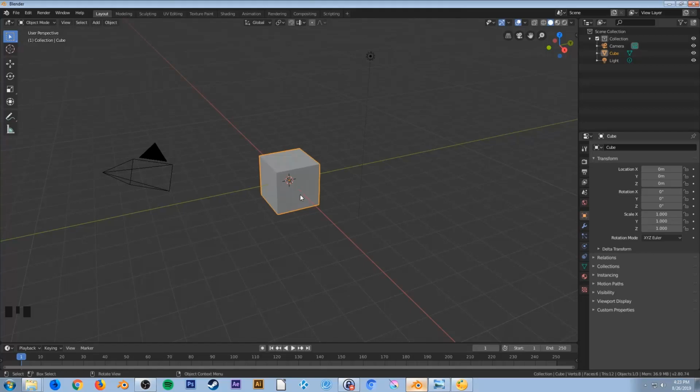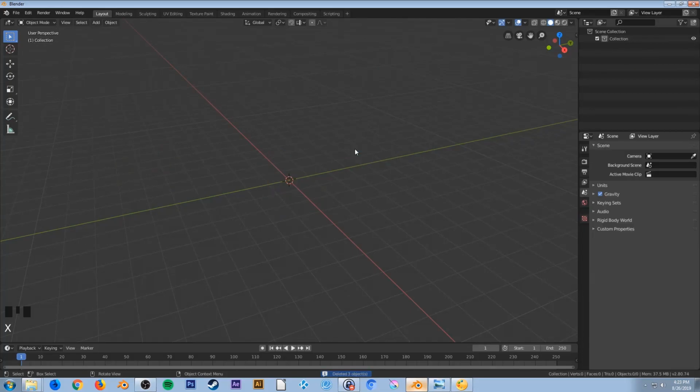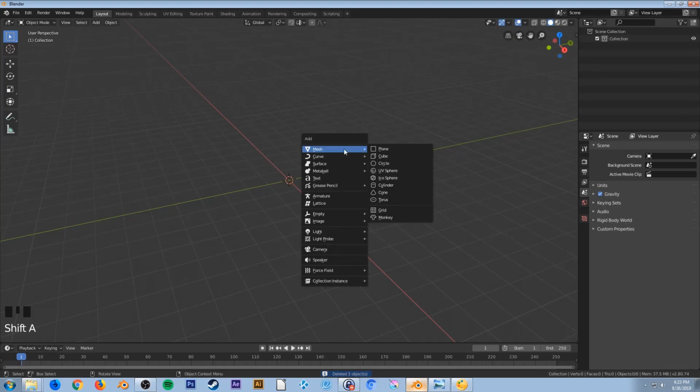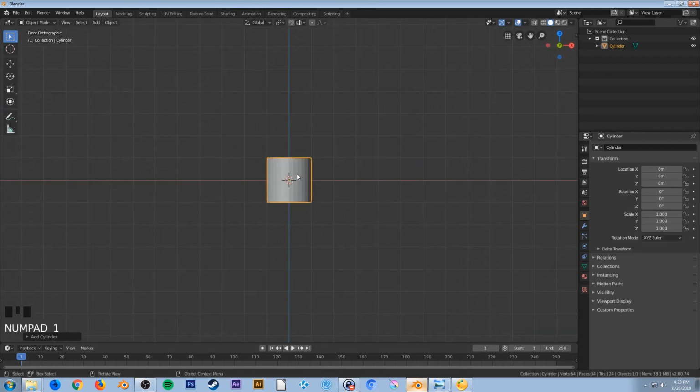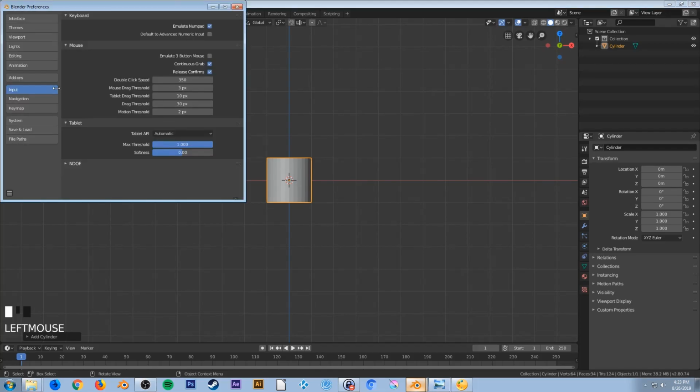Okay, I have Blender 2.8 open. I'm going to hit A to select everything, X for delete, and Enter to lock in that deletion. I'm going to hold Shift and hit A, hover over Mesh, and click on Cylinder. And then I hit 1 to go into my front view. If you have a number pad, that's number pad 1. If you don't, go up to Edit, Preferences, Input, and then click on Emulate Numpad. And then instead of numpad 1, it's just the number 1.